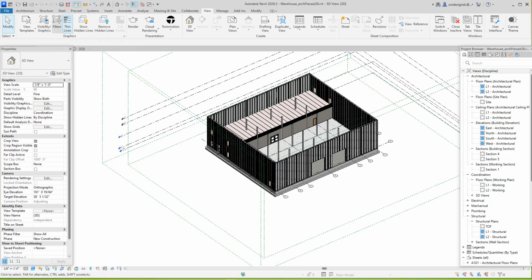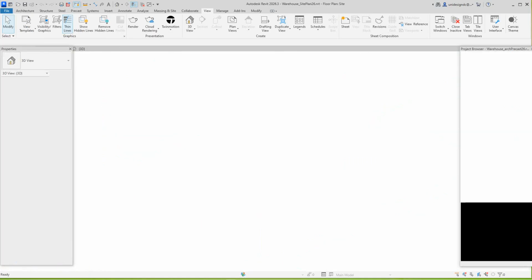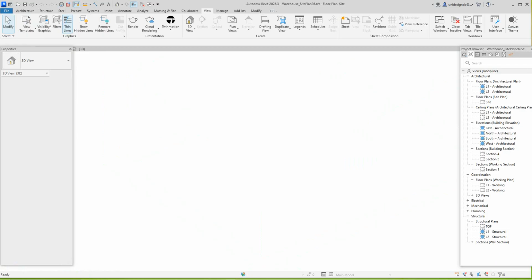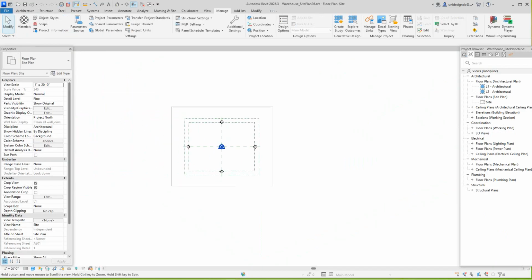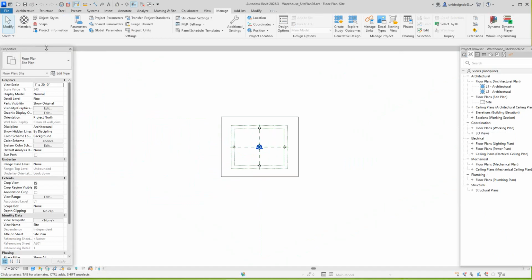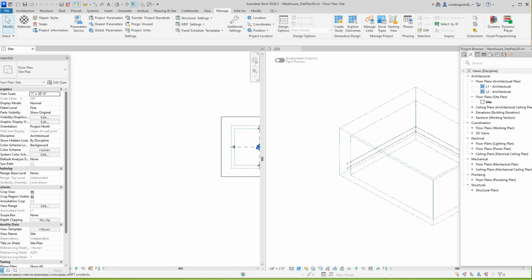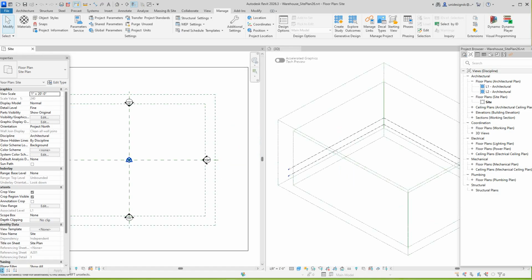So let's go out of this file for now. I'm going to go to File and close that one up. And then opening up here, we've got our linked file. Now, this is what we're going to use as our site file. I'm going to tile these views. We're going to need a 3D and a 2D plan view showing.